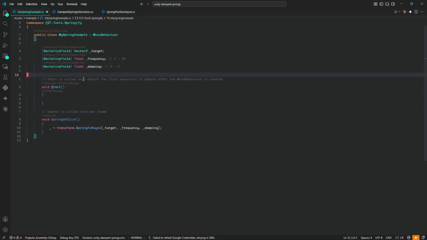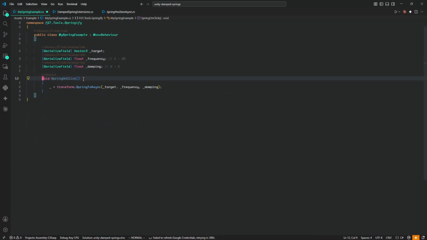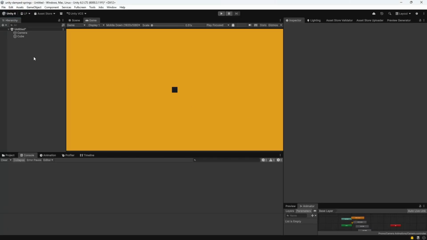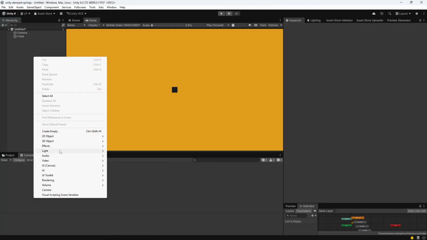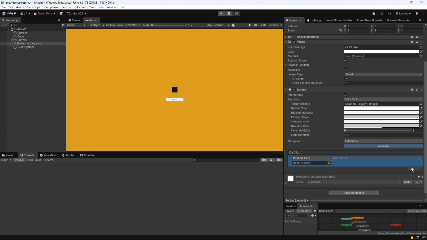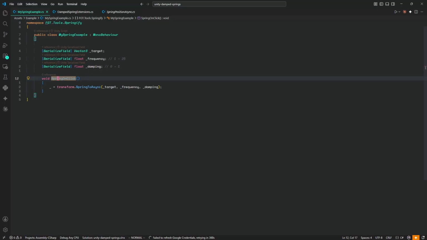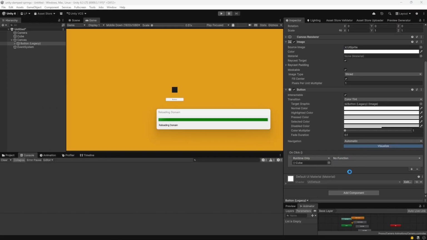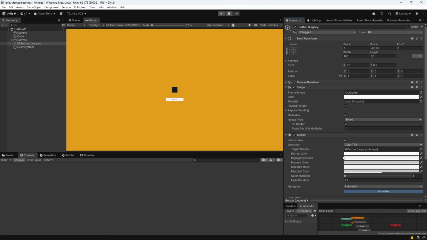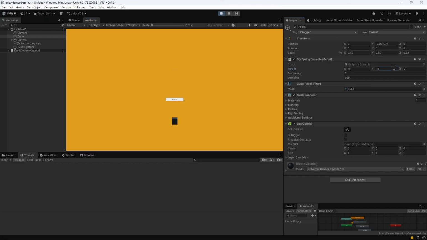Notice how in the async call we don't need to create the velocity variable. And now, back in the editor, you can create a button and set the callback onClick to call the method that we created. Just make sure the method is public. Now you have a damped spring working in a single button click. Perfect.